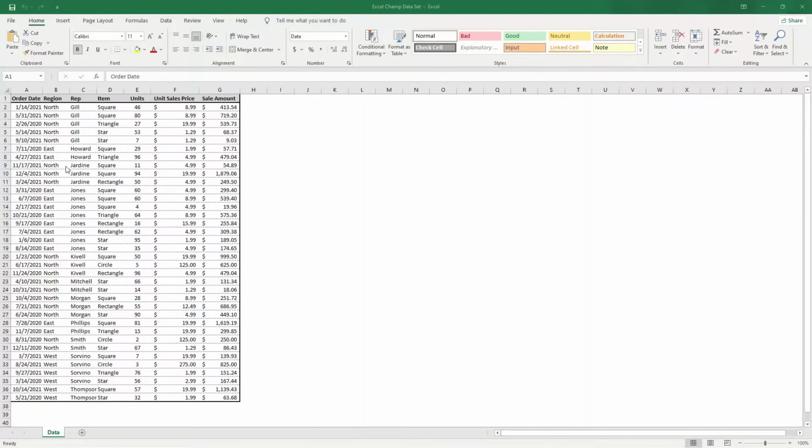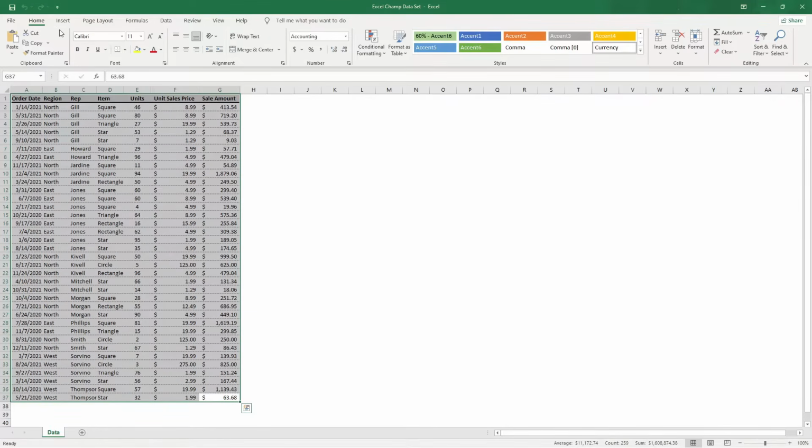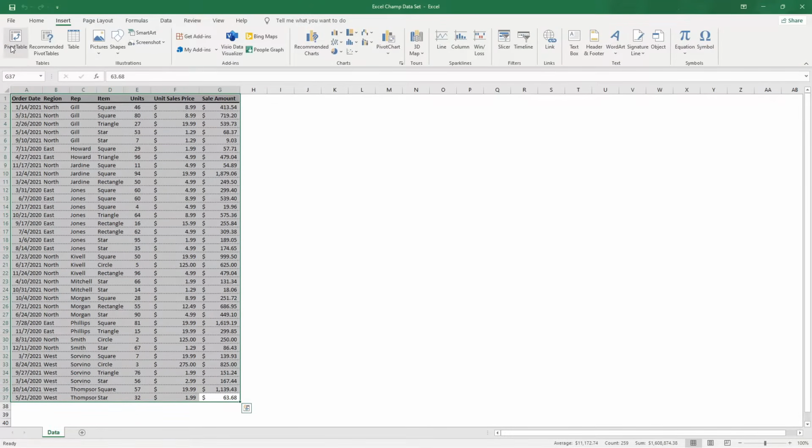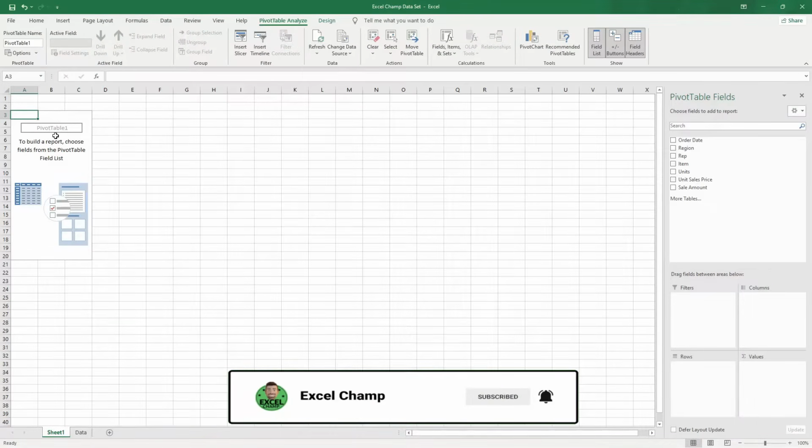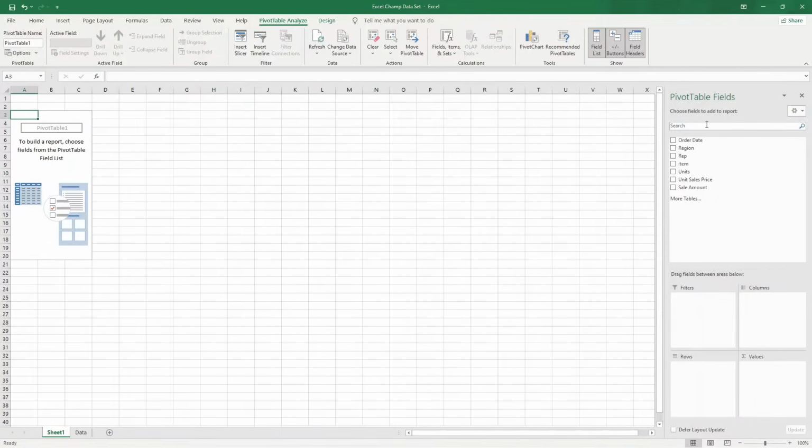So here we have our sample data set, which includes order date, region, rep, items sold, number of units sold, the unit sales price, and sale amount. So we're going to take this, highlight our data, and just create our pivot table. We're going to create this in a new worksheet. When we do that, we see our pivot table base here and all of our fields on the right.